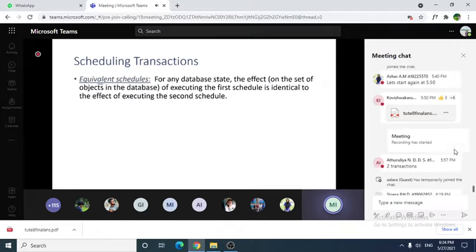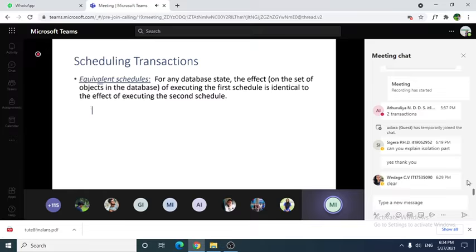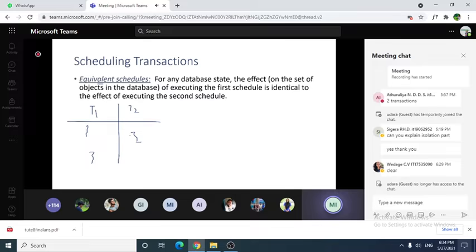The next one is equivalent scheduling. Now I'll take two transactions again, T1 and T2. So what I do is I will start with T1. These are running parallelly. Then I'll do T2. Then I'll complete T1. So T2 is complete here. It's over. Okay. Now this is schedule 1. This is my first schedule.